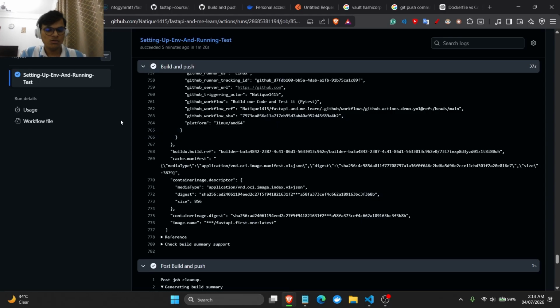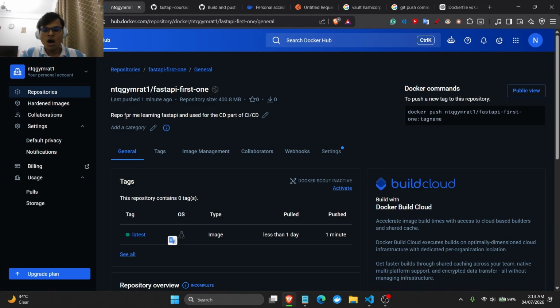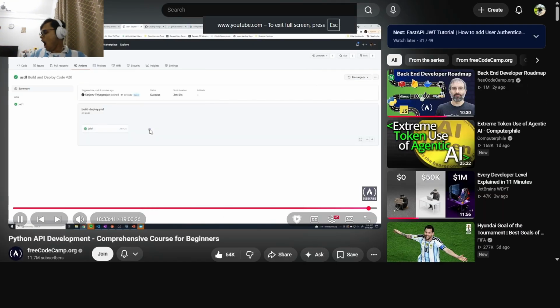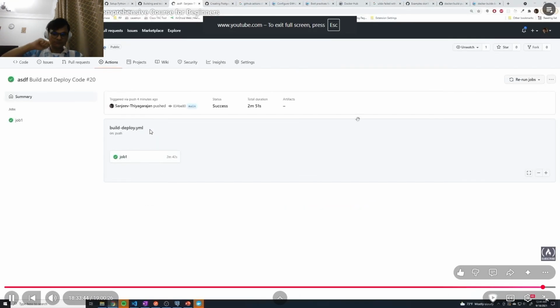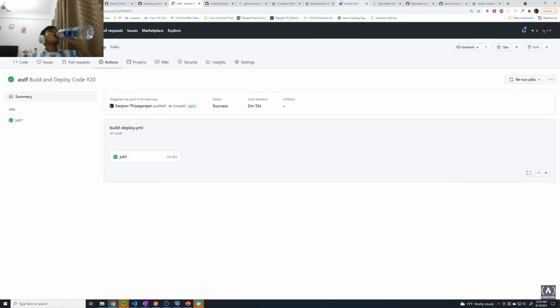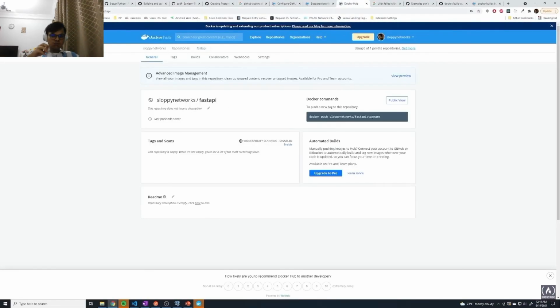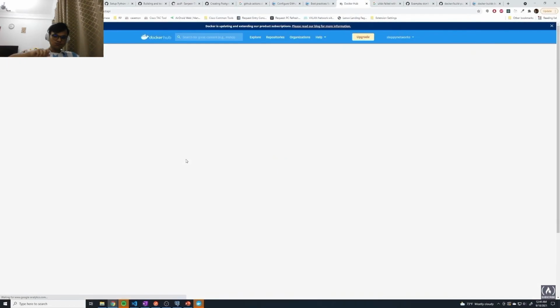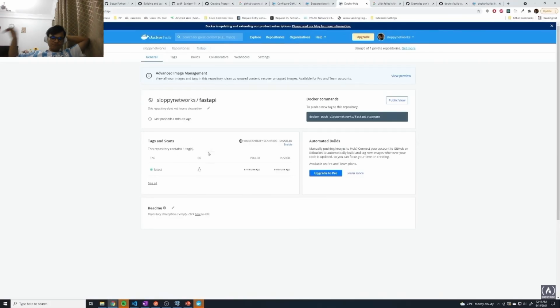We take a look at our workflows, and we can see that the last one, which I just called ASDF, successfully ran. And if I actually go back to my Docker Hub and just hit refresh, we can see that we did successfully push an image a minute ago. So that means we have now successfully completed our entire CI portion of our CI/CD pipeline.